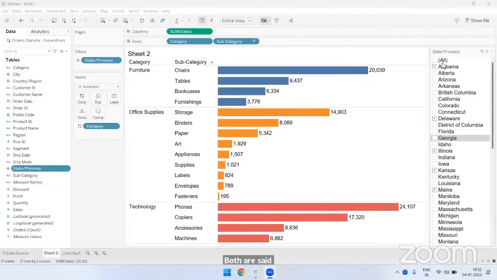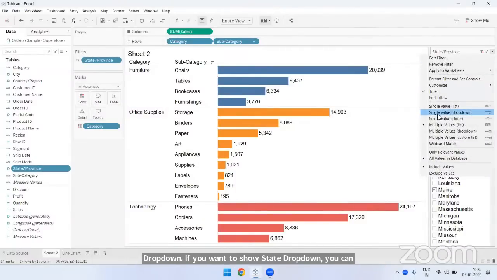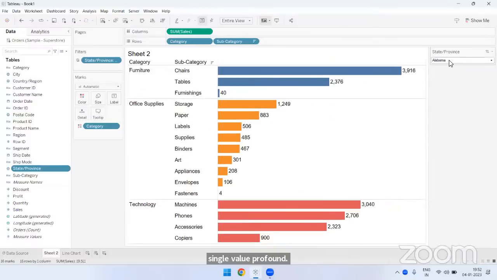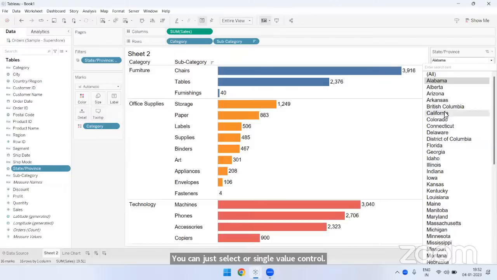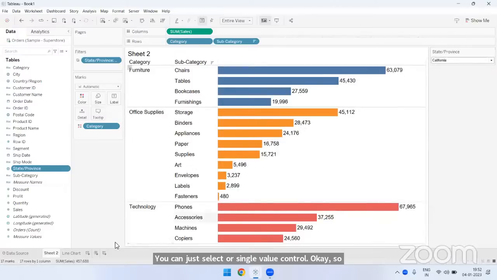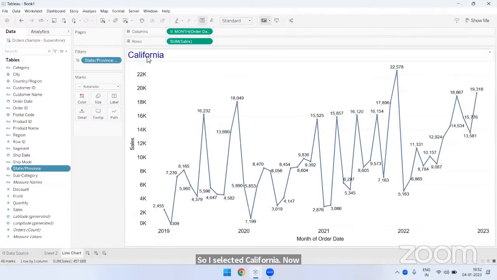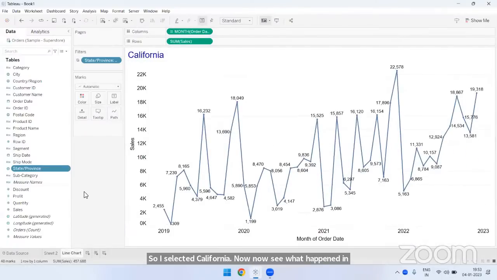If you want to show the state drop down, you can simply go to this option, and there is an option called single value drop down. You can just select single value drop down. This way you can select, let's say, California. So I selected California. Now see what happened in the line chart. Title California, correct? So this way you can change it.